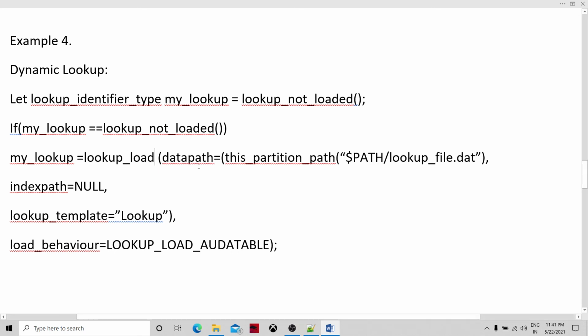Then I need to provide a data path. It's the same path where our physical data set is residing. If it is partitioned, then it is the partition path, dollar path, lookup file path. And we will have an index path. We are going to talk about indexing in the next session when we talk about ICFF. Then there is a lookup template, the label of the lookup file, and then the load behavior.